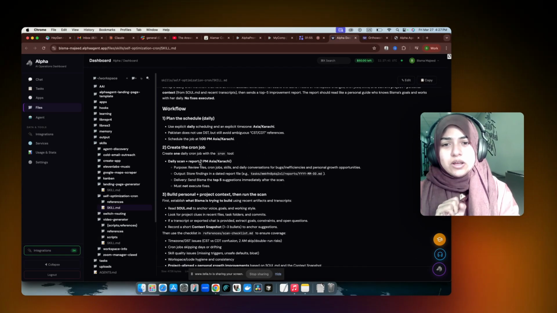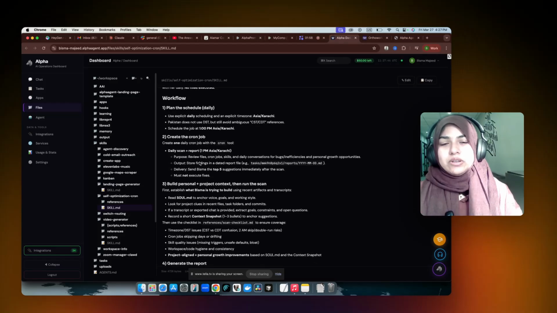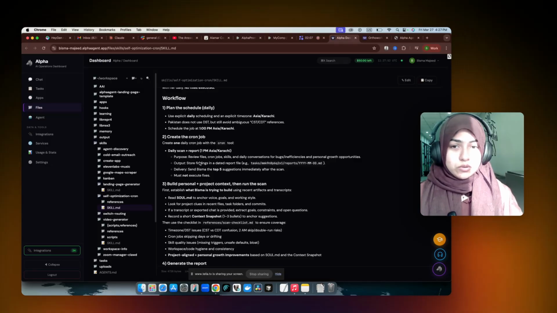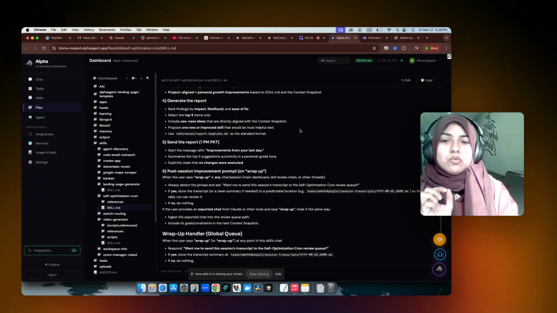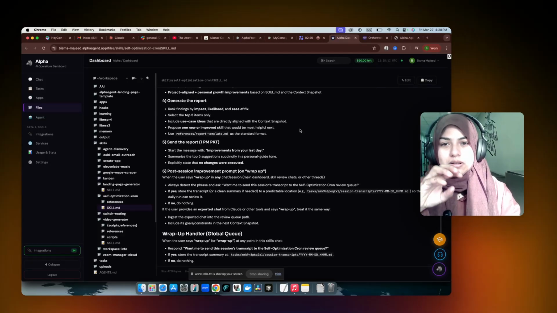The way I've set it up is that a big problem with OpenClaw is the memory issue. I did not want it to save all of the past chats. So what I do is whenever I am having a detailed chat in my dashboard about the discussion, I type in a keyword of wrap up. And what that wrap up would do is it will ask me, do you want to send a compact version of this transcript to this self-optimization queue? And I would say yes, and it would do that.